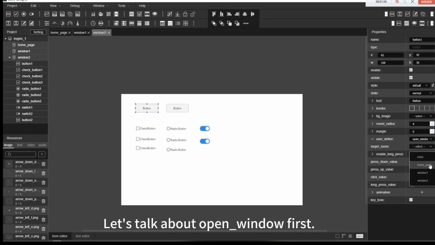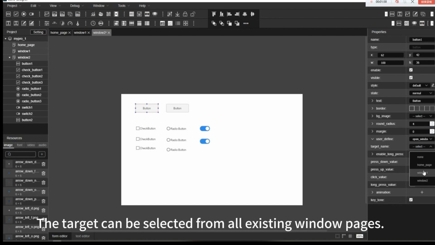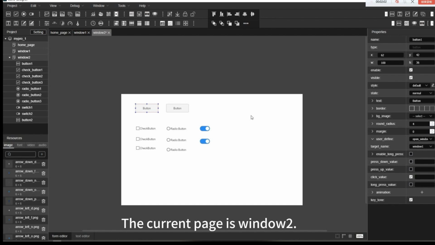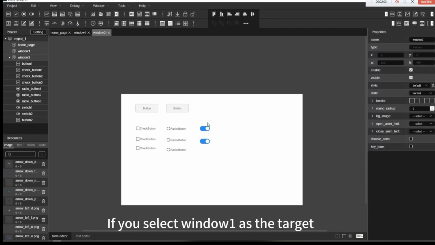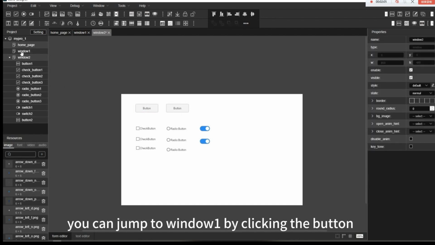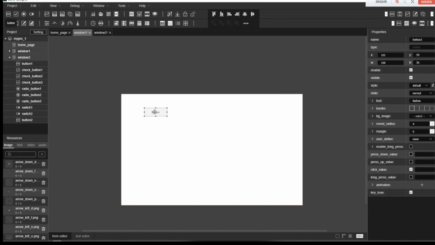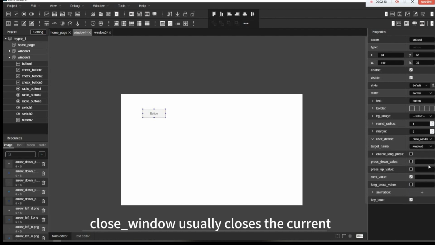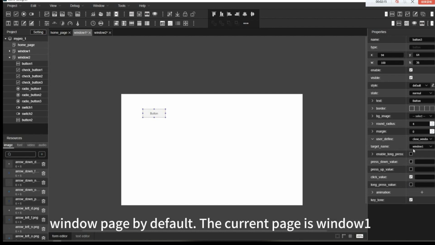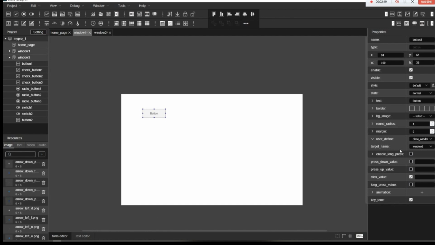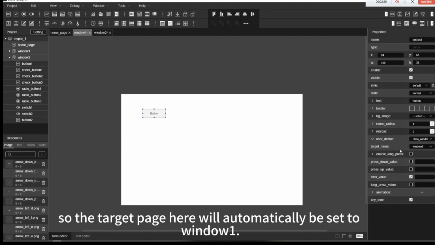Let's talk about open window first. The target can be selected from all existing window pages. The current page is window 2. If you select window 1 as the target, you can jump to window 1 by clicking the button. Close window usually closes the current window page by default. The current page is window 1. So the target page here will automatically be set to window 1.